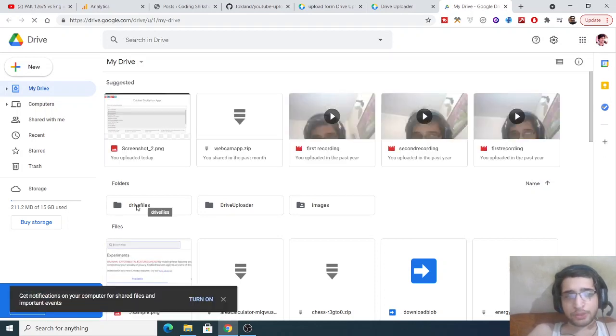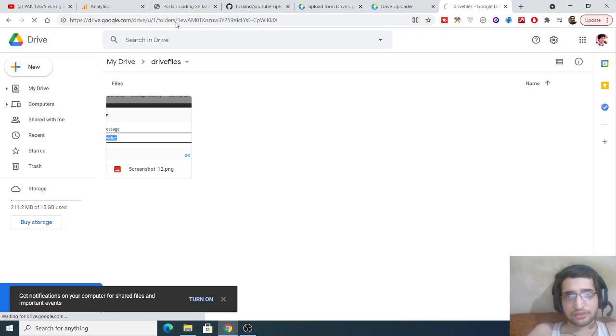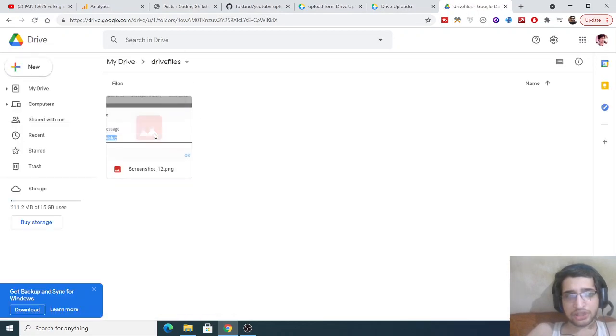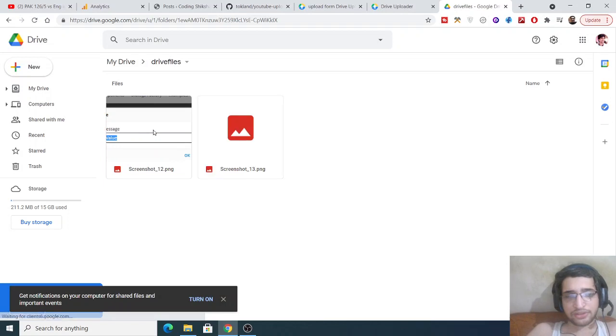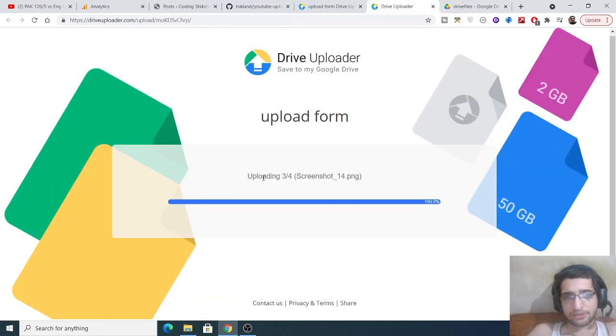Now we need to open this folder here. So I have provided this folder. So you can see the screenshot has been successfully uploaded here. So it is uploading here. Once it uploads successfully, you can see it is uploading the third screenshot. So it takes some time. After it successfully uploads, you will get a notification email.